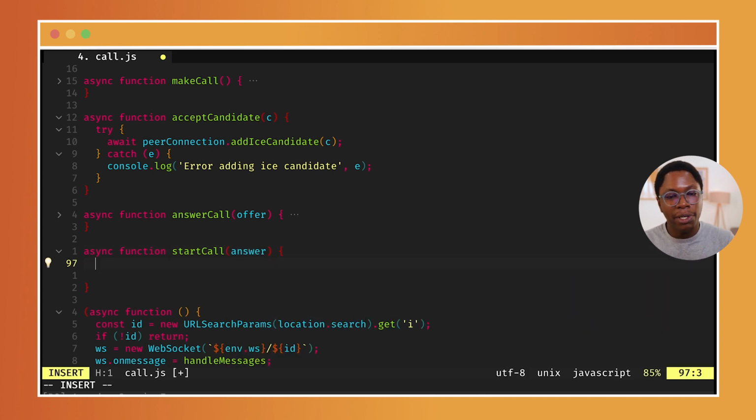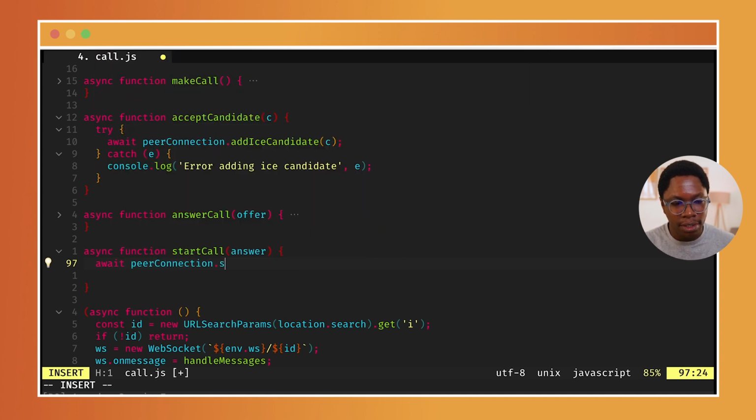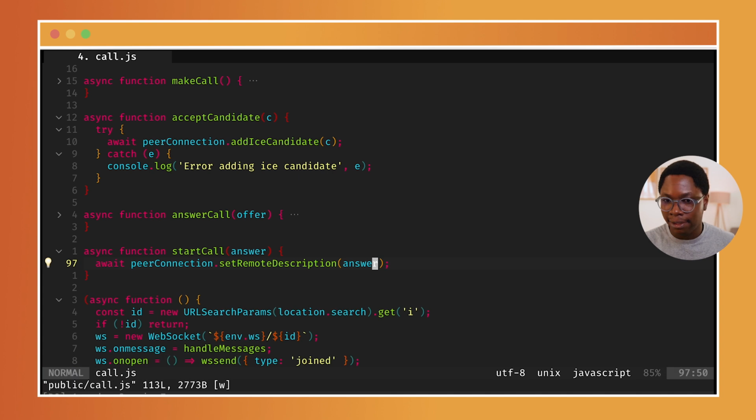And what startCall is simply going to do is set the answer, which is also an offer, as the remote description of the answering client. So the answer is created by Emma. Emma is going to send it over to Rob. Rob is going to take that answer, which is also an offer, like I said earlier, and set it as his remote description. So this is going to be await peerConnection.setRemoteDescription, and we have that answer. All right, and that's it. That's the last step of the puzzle.